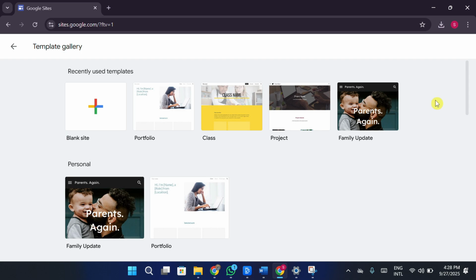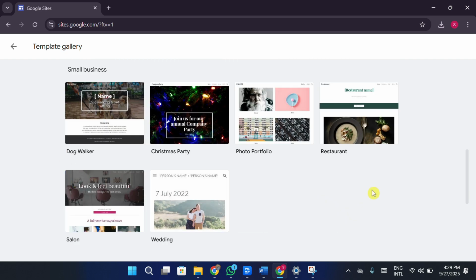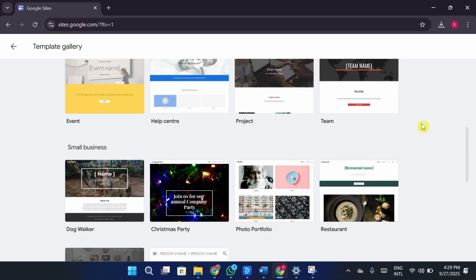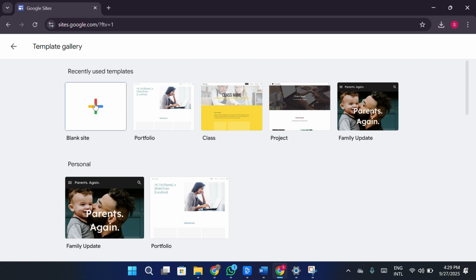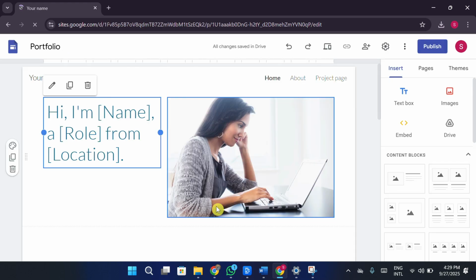Here you'll notice a section with different templates you can use to get started. Now, Google Sites doesn't give you hundreds of templates like some other website builders, but it does have enough to cover the basics. You'll find templates for work-related websites, small businesses, weddings, education projects, portfolios, and more. If you want full control, you can also start with a completely blank template and design everything from scratch. But in this case, let's go ahead and create a simple portfolio website. From the template gallery, I'll select the Personal Portfolio option. After a few seconds, the editor will load up, and this is where the fun begins.